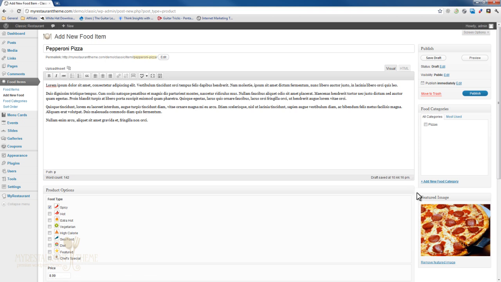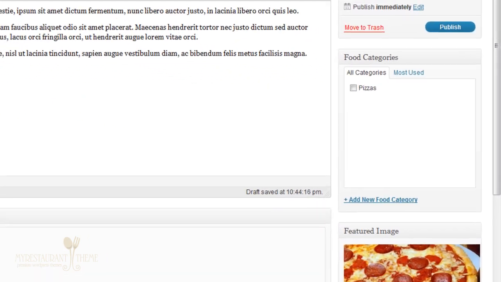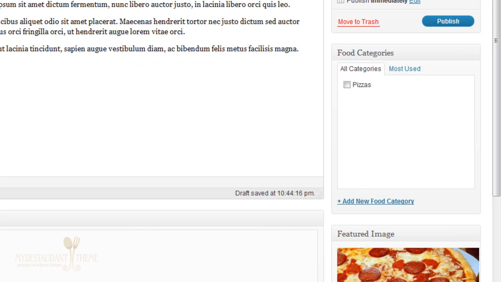The next thing you'll want to do is add a food category. Food categories are basically categorizations of whatever food items you have on your website. For example, I've already added the pizzas category, but if you had salads, you could add salads. If you wanted to add beverages for sodas, you can add beverages here, steaks, whatever you want. These would be basic food categories that you have on your menu: breakfast, things like that.